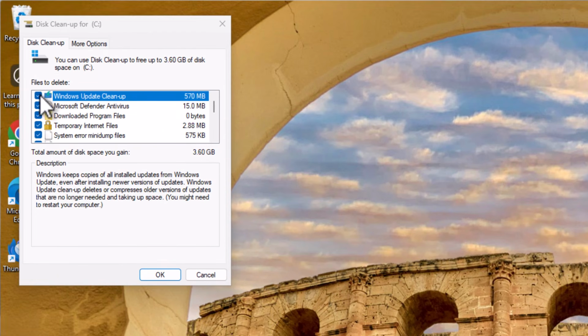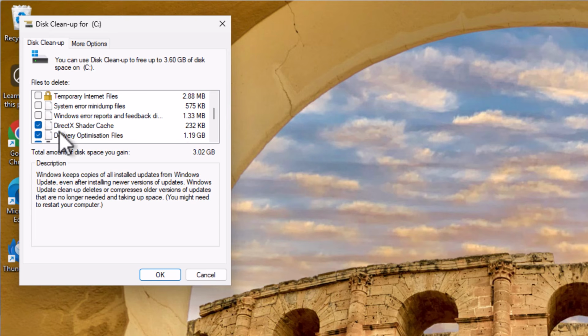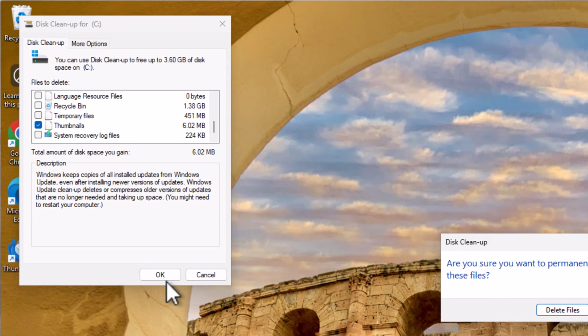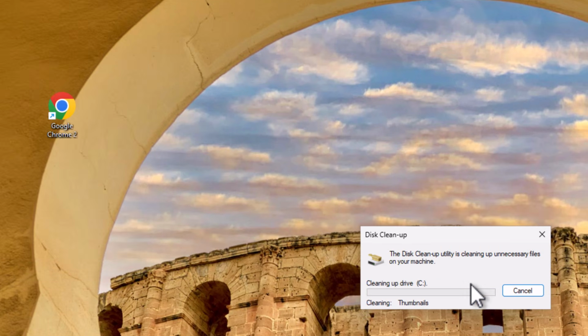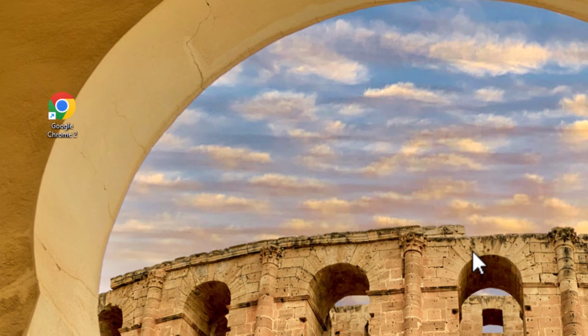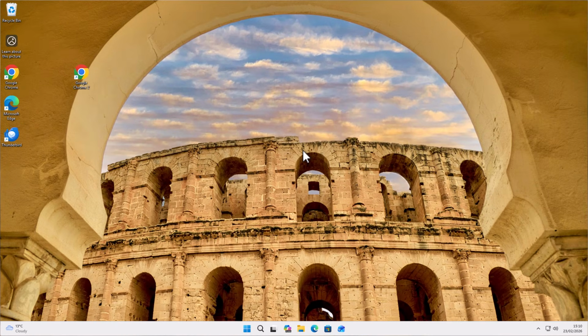Now here, you can leave all these ticks in here, but ideally what we're focusing on today is thumbnails. So I'm going to remove all the ticks from all of these, okay, but just leave a tick to the left of thumbnails. And then I'm going to click on OK, and then delete files, and then that might take a little bit of time. There you go, that's gone. So that has now deleted your thumbnail cache, and hopefully one of those methods should have fixed your problem.